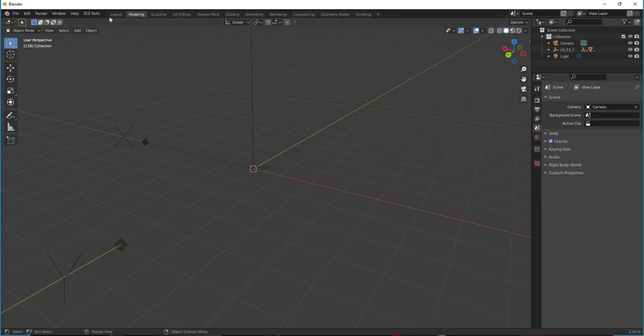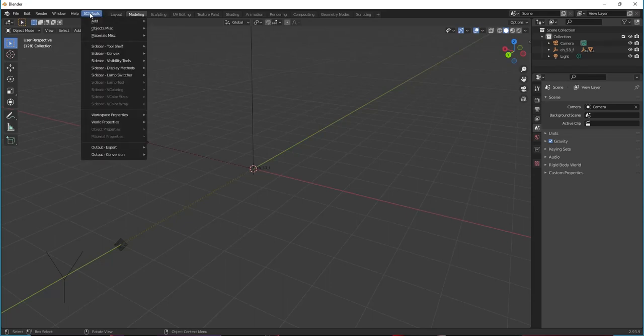And let's go over a few things up here on your menu tab. You do have your SCS tools, and the ones that you'll be using probably most is this visibility tools, where you can turn different objects on and off. If you like to work with lamps, this lamp switcher tool you'll probably use quite a bit.